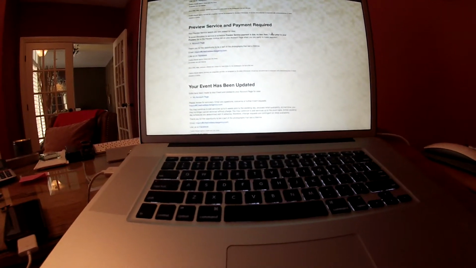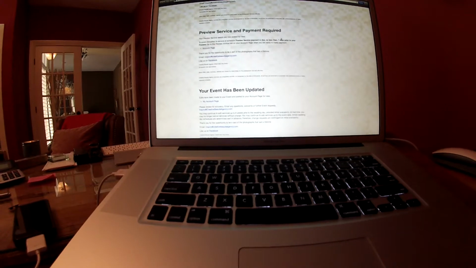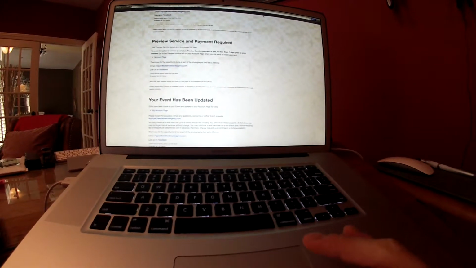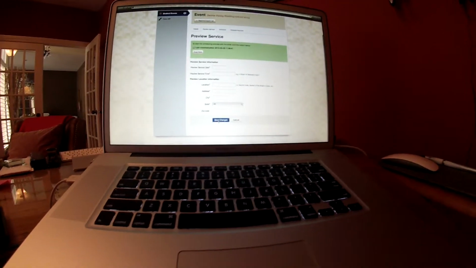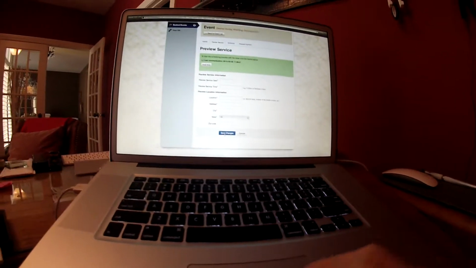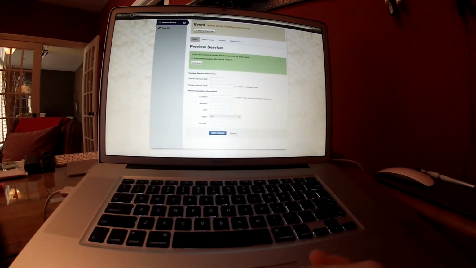So that email does not get sent until you put the information in here and hit the Save Changes button. So that's very important that you guys do that. A couple other things you want to be aware of.